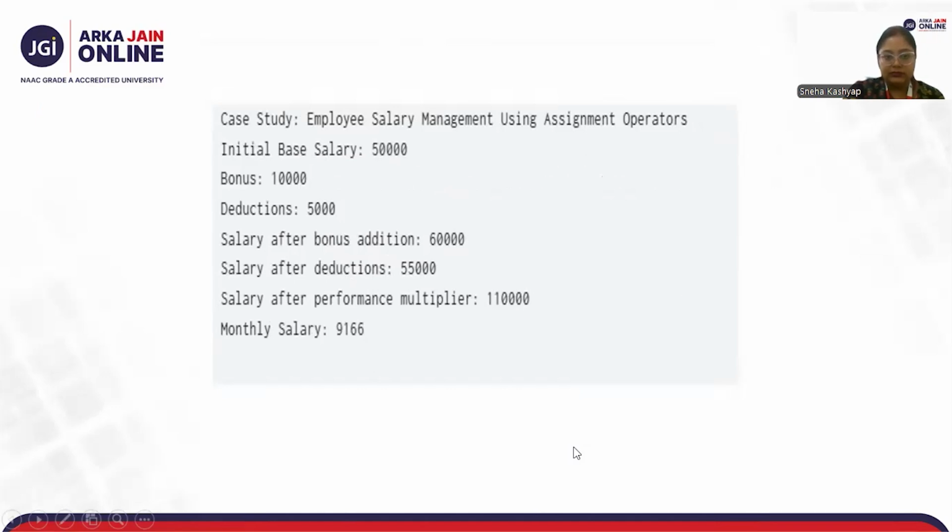Let's see what my output is. Initially base salary was 50,000. The bonus was 10,000. Deduction was 5,000. Salary after bonus updation became 60,000. And salary after deduction, since 60,000 was stored, after updation it became 55,000. Now, salary after performance multiplier will become 2 into 55,000, that is 1,10,000. And my monthly salary is 1,10,000 divided by 12, that is 9,166.